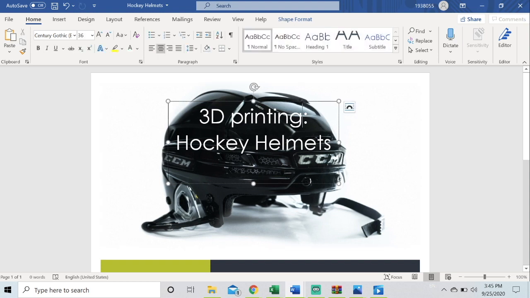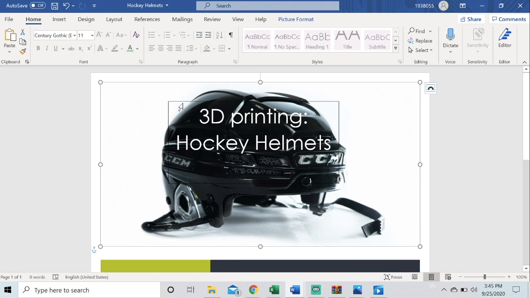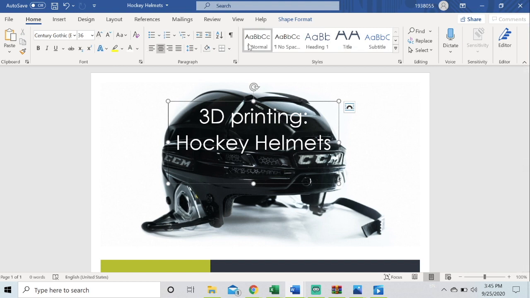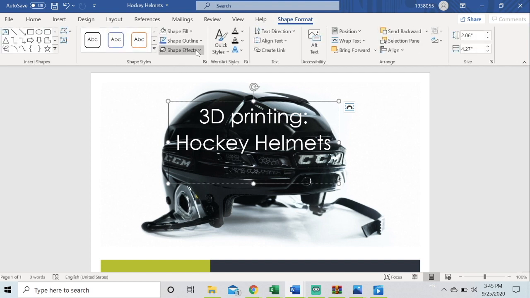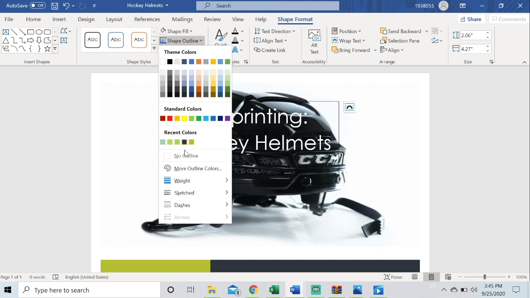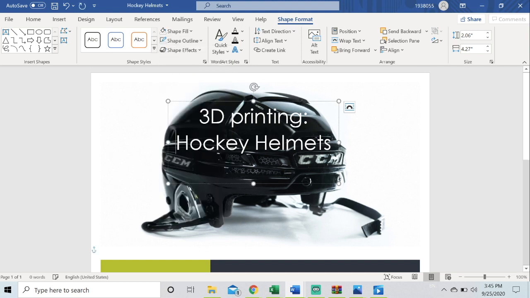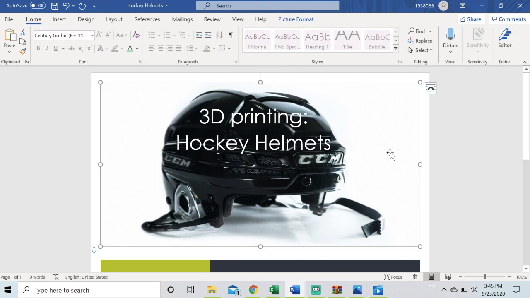Then we can see that there's yet an outline of the box and I want to remove it. So I'll go on Shape Format, on Shape Outline, and on No Outline. So to see is better.